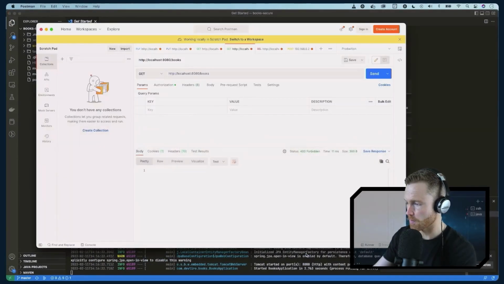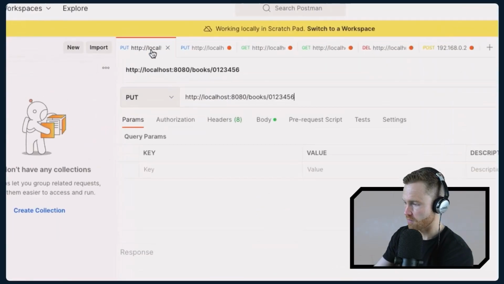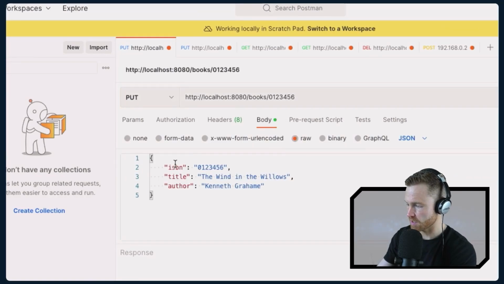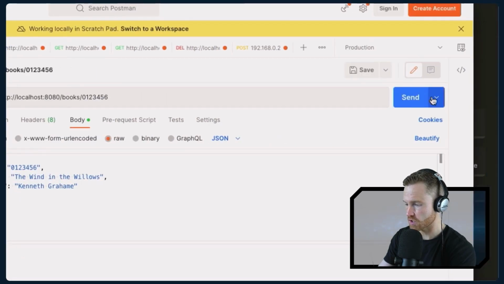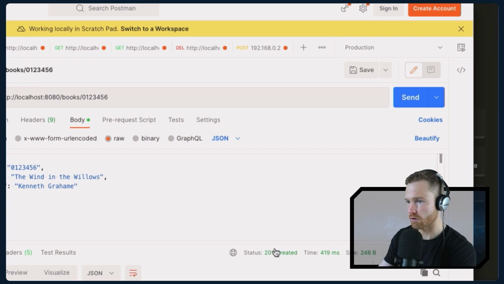So flip over to Postman here, and we'll just focus on the two endpoints. We've got one to create a book, which we go over here. Take a look at the message body. It's ISBN, which is the unique identifier of the book, title, which is the Wind in the Willows, and then the author. And we're going to send it to this URL using a put method. So if we do that, we should get a 201 created. So click on send. And we can see here we've got a 201 created.